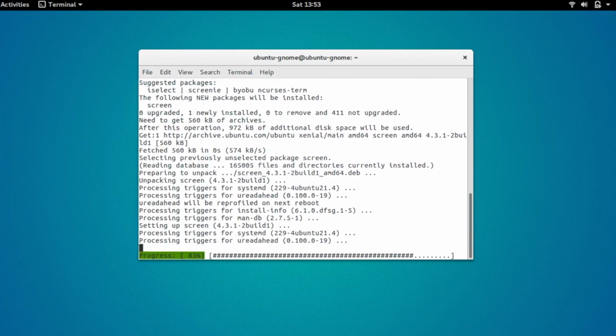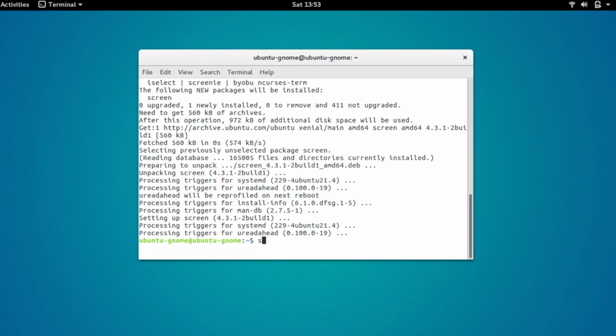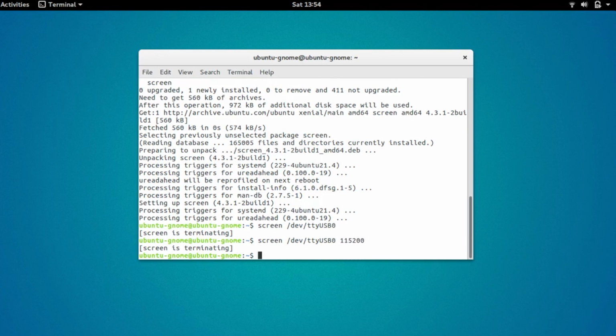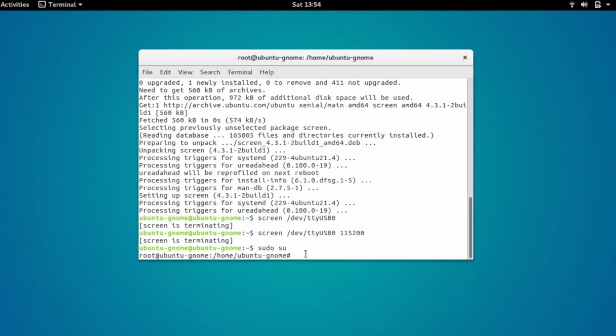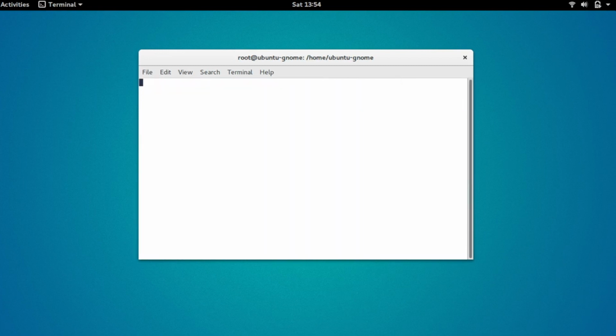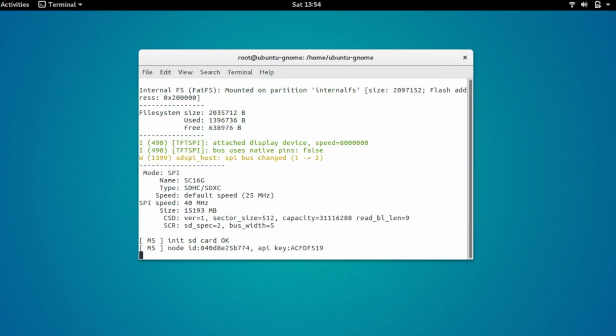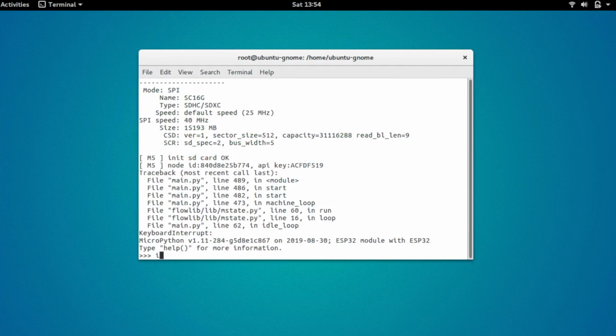Once I've installed screen, we can then add the COM port device name followed by the baud rate. You notice each time we get this error, screen is terminating. This is because we're not part of the dial out group. If we use sudo su to become the root user and try that command again, we'll notice that we can access the device. Once I reset, I see the boot up messages from an M5Stack that has MicroPython firmware.